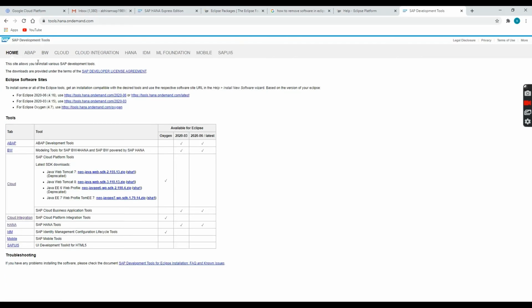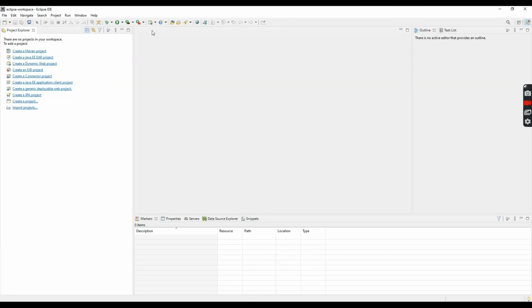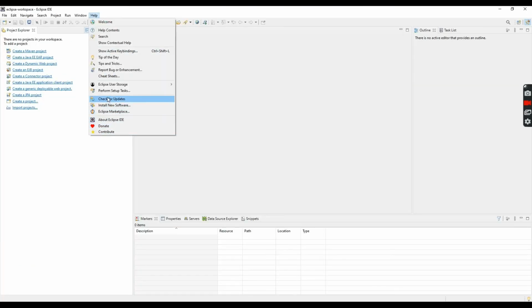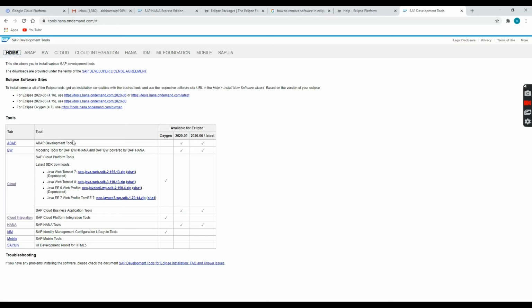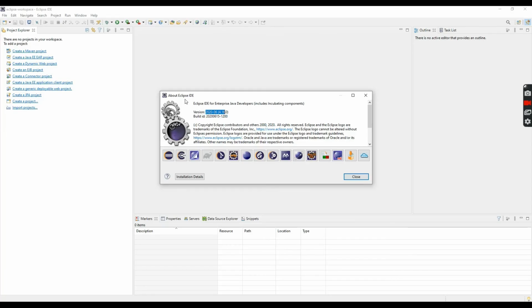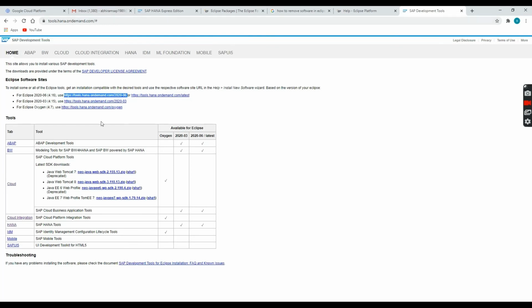This is the website. We need to go here and check the version, which is 2026 or 16. We need to copy this URL. In the home section, choose the suitable version, which is suitable for us, and copy the URL.